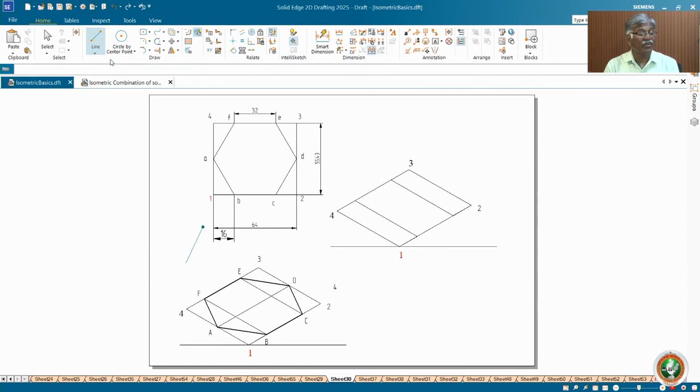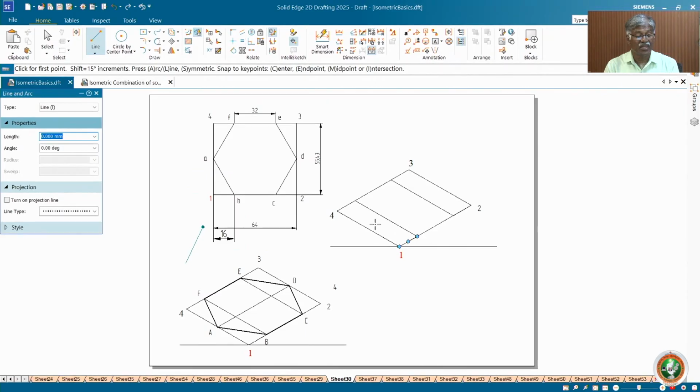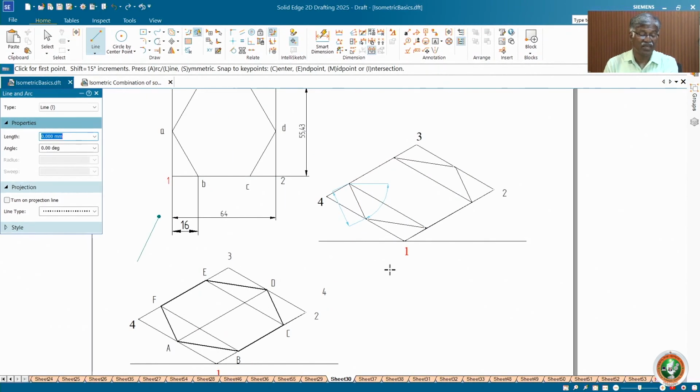If you want naming, you name, otherwise not necessary. Now start from this A, midpoint here, this is A, then this is B, end point is C, and midpoint is again D, again end point of this line is E, this is again F, then again A. This is how we complete the hexagon. So here is the hexagonal lamina, you can say, the A, B, C, D, E, F we have created.